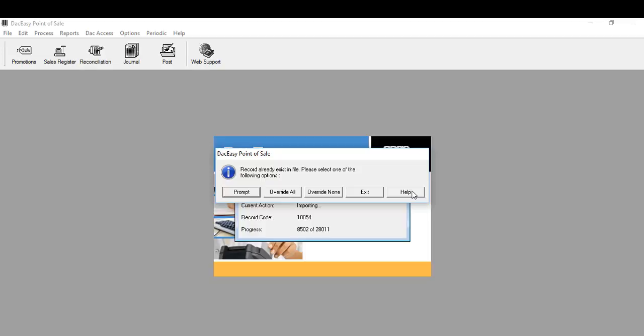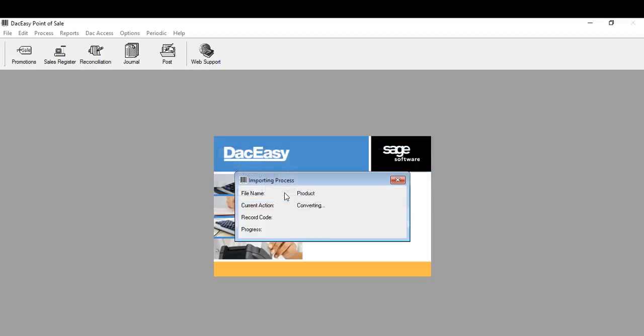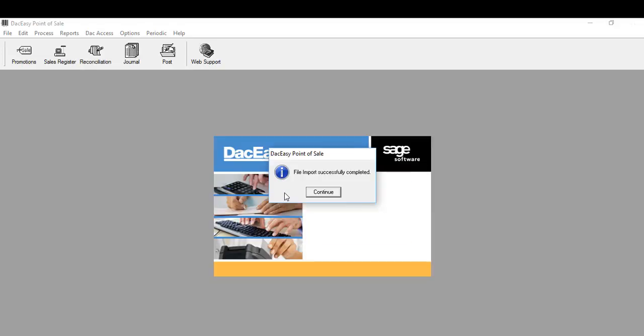But for your production deployment phase, you must ensure that no code has the same name as another code. So for this, I'm just going to override all. Okay. It says file import successfully completed.